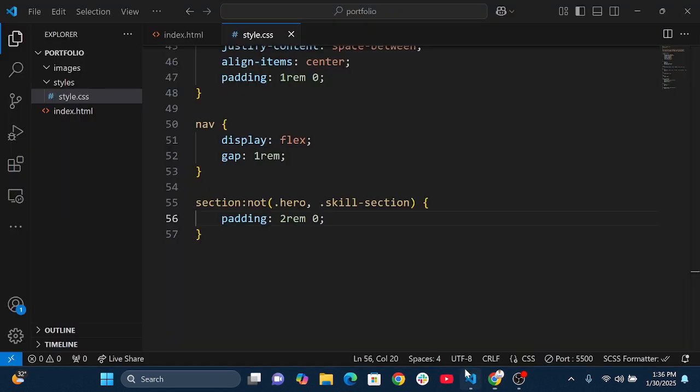All right, so let's move on. And now we're going to start with our class styling. So I'm going to put a comment here, this will be for class styling. Class styles, let's just say class styles.